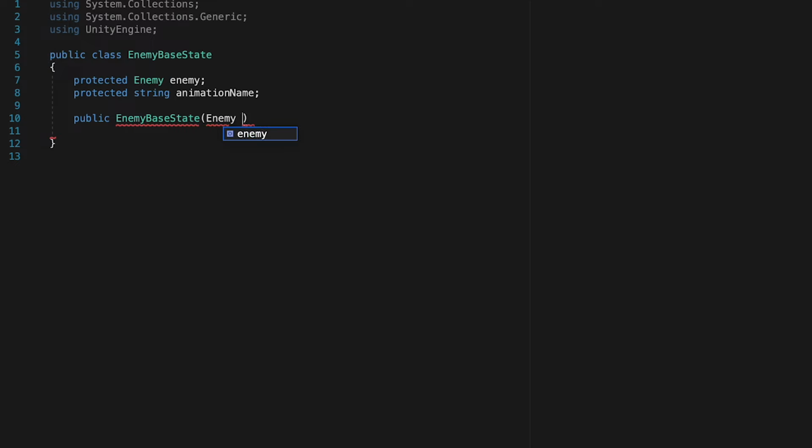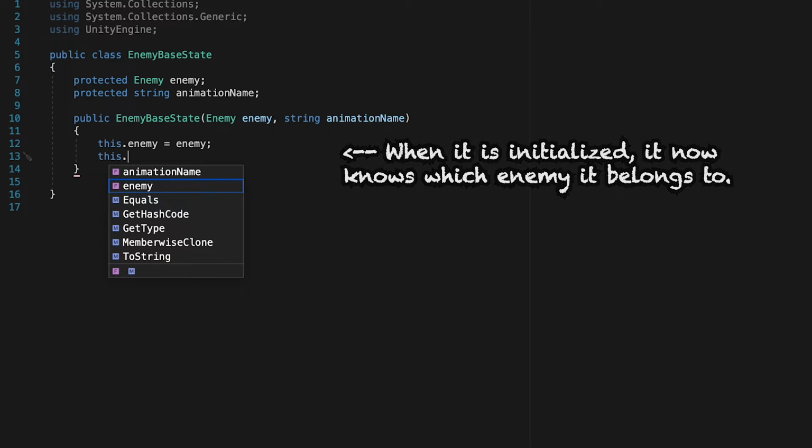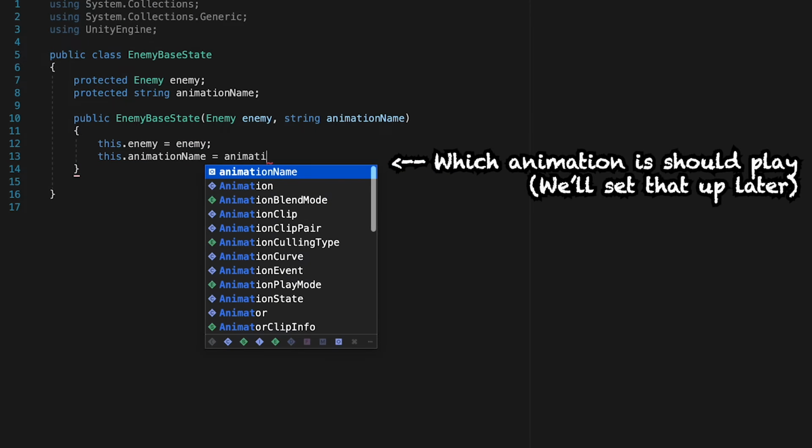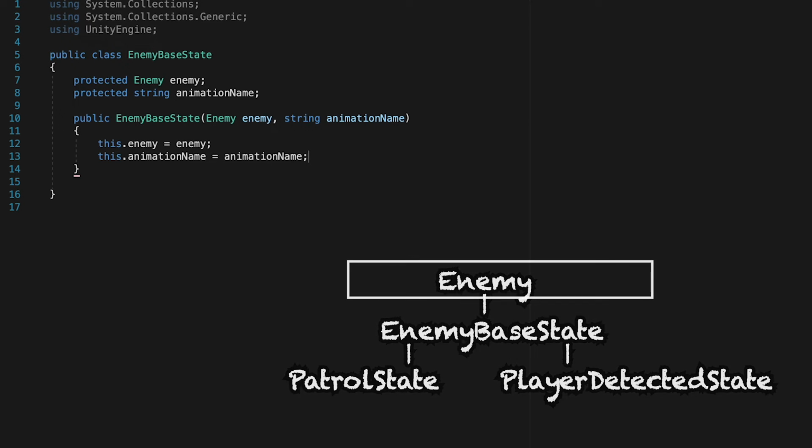It's going to get an enemy, which we'll call enemy, and it's also going to get a string called animation name. Now down here in our brackets, all we're going to do is just let this script know that its version of enemy, so this dot enemy, is equal to whichever enemy just got passed in, and this animation name is equal to the animation name that just got passed in. So this allows us to have different versions of enemy base state for every enemy in our game.